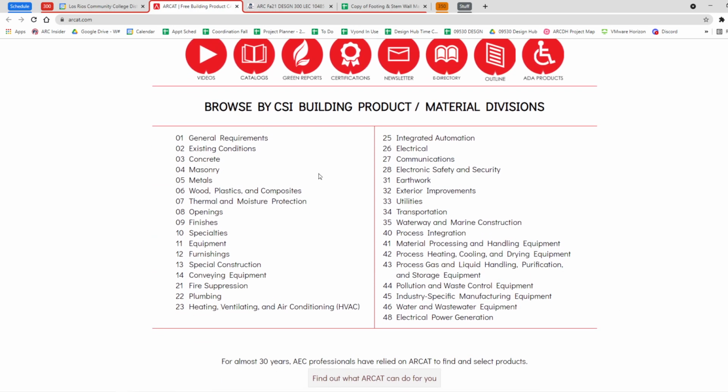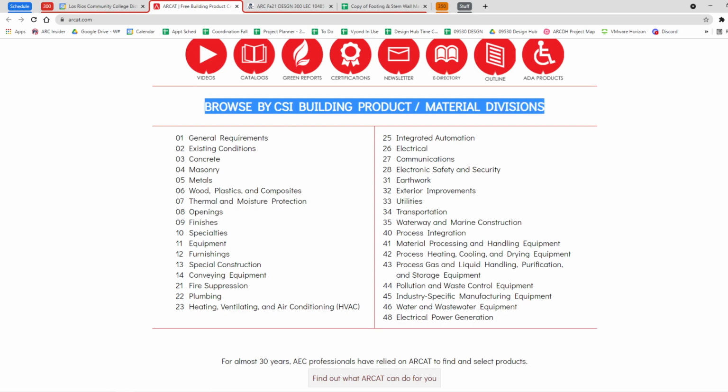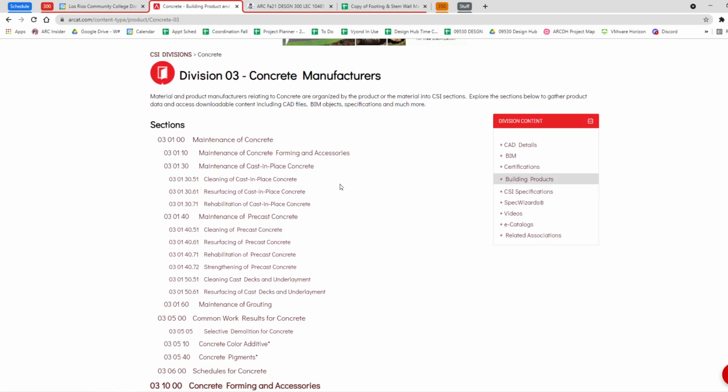And here's what I really want you to look at. This browse by CSI, Construction Standards Institute, Building Product Material Divisions. And these are part of the master format specification, and Revit uses them too. So if you want a spec about concrete, you would go to the concrete specs, click. These are all the different types of things about concrete that are often specified.